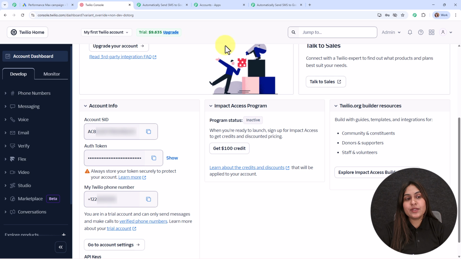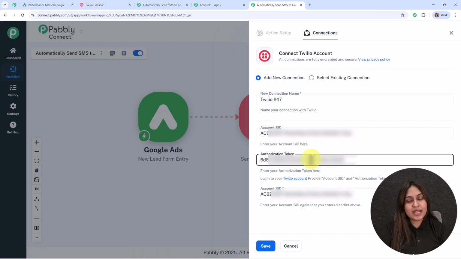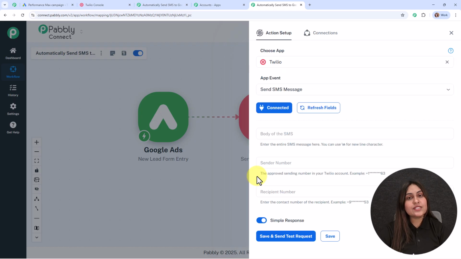So this is my Twilio account, and here under account info, you can see the account SID, authorization token, and my Twilio phone number. So for now, I'm going to copy both of these details and paste them in my Pabbly workflow. Alright, so I've successfully added all the details, and then I'm going to click on save. And you can see we are now successfully connected.